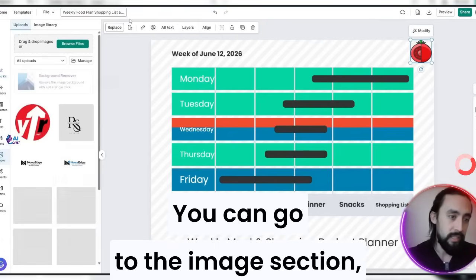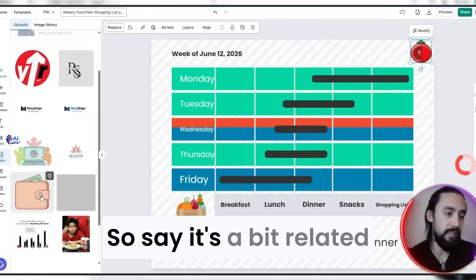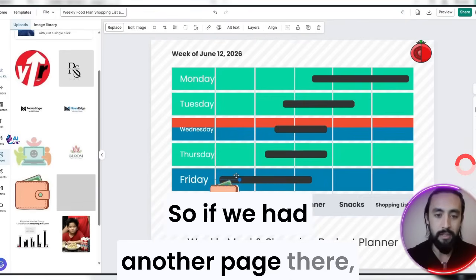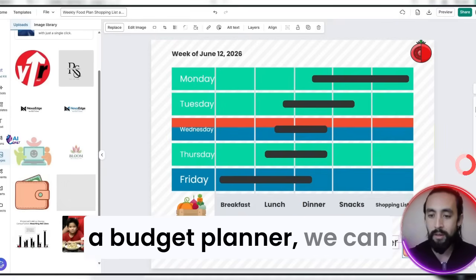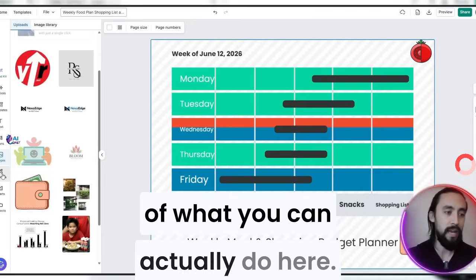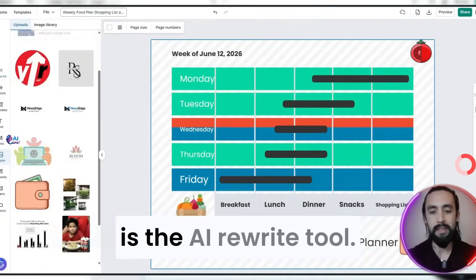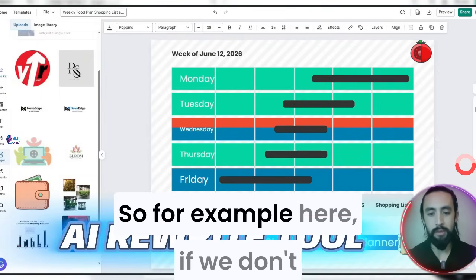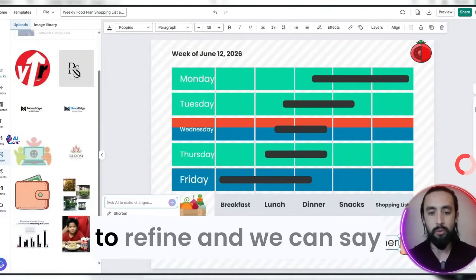There are lots of different things you can do here. You can go to the image section, for example, and add an image. So say it's a bit related to the budget. So if we had another page there, for example, for the budget, a budget planner, we can just pop that right there. So these are just easy examples of what you can actually do here. Another really cool thing is the AI rewrite tool. So for example here, if we don't like the way that looks, we can go to refine.